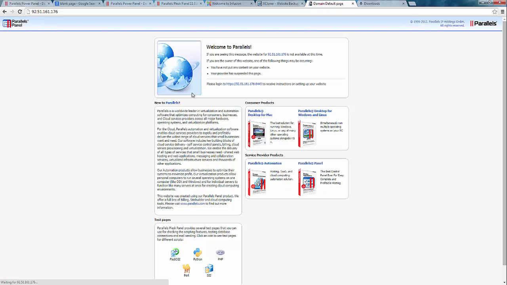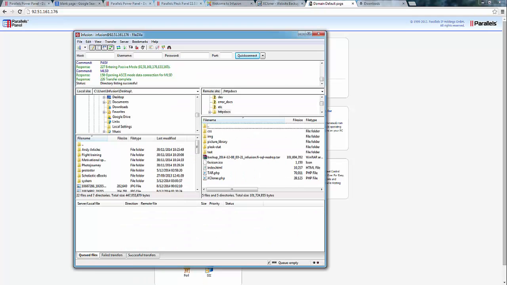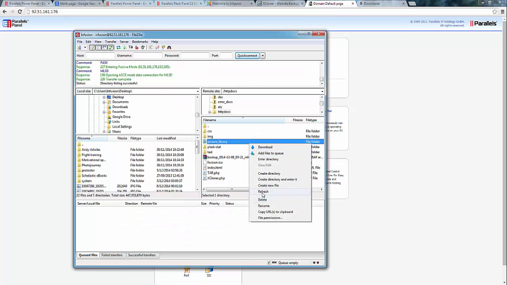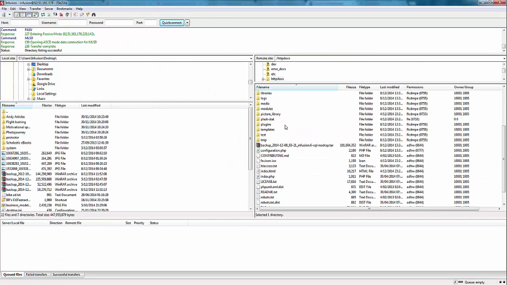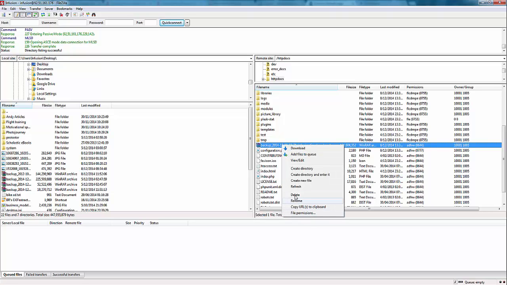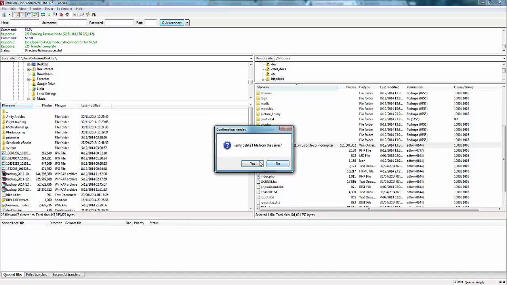Okay, so it redirects us to the site, but as you can see here, it's showing up the welcome to Parallels, which is the default site. So let's go and have a look at the files and how they've been installed here on the FTP. And as you can see, they've all been copied across nicely. This one was my backup file. I don't really need that anymore, so I can delete it.